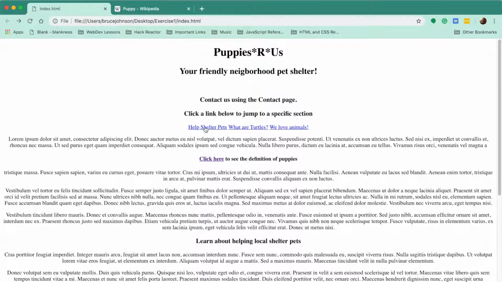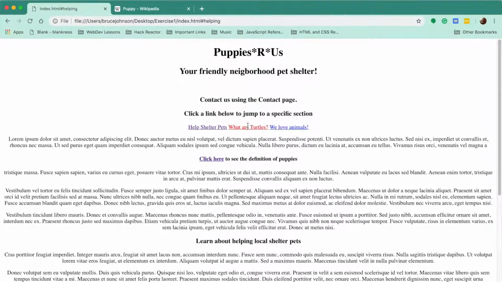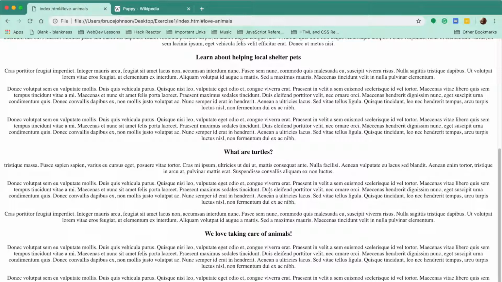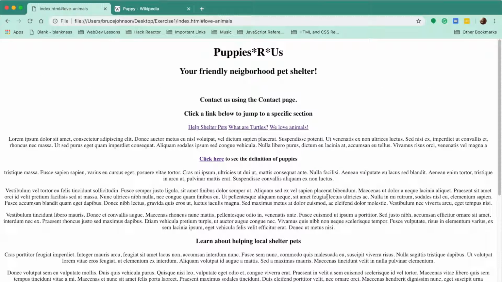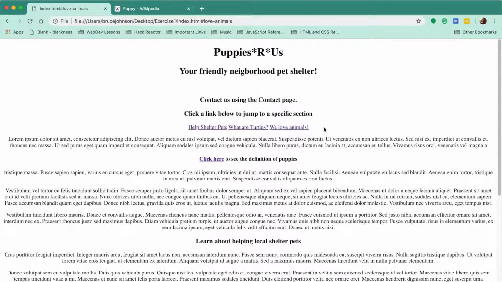And look at this. When we do help shelter pets, there we go. And what are turtles? There we go. And we love animals. And it's a little hard to see. If I have more content in each thing, you'd really see it. But it does link to each specific section based on your links.